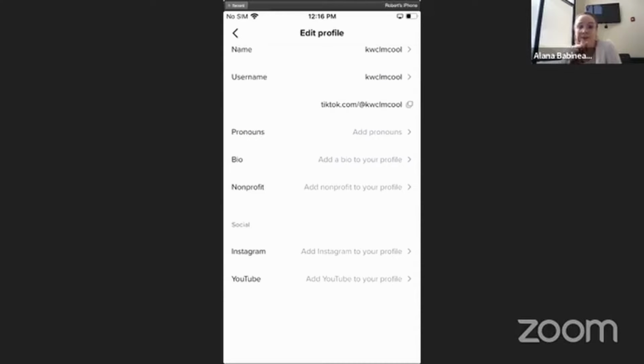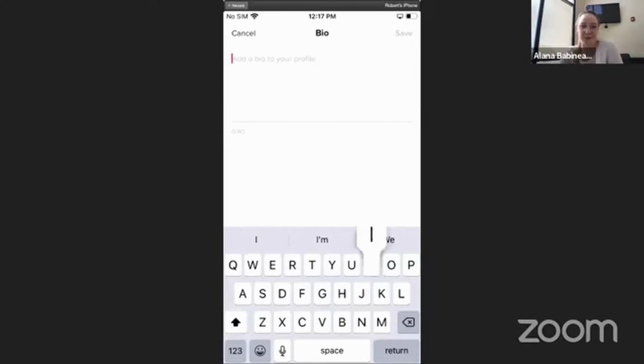And again, as you see, tiktok.com/@KWCLM, that is your TikTok link. So if you do want to share on other social media platforms, you can copy that and use it where you'd like. So for your bio, this is just some compliance things. You always want to make sure that you add in Keller Williams Coastal and Lakes and Mountains Realty.